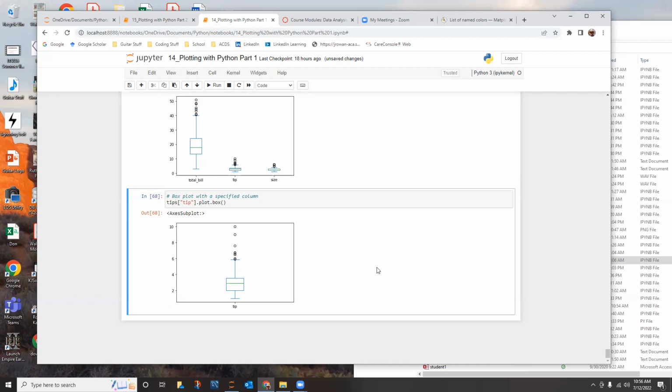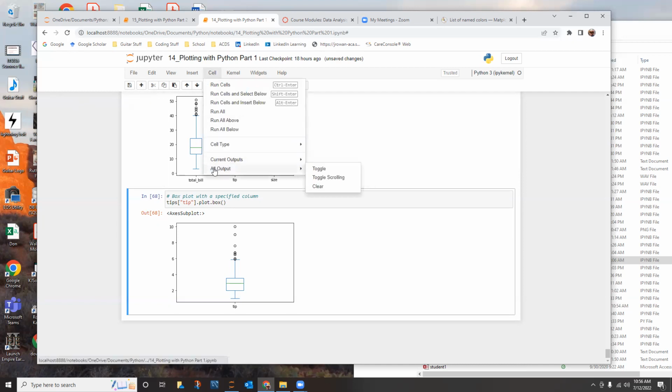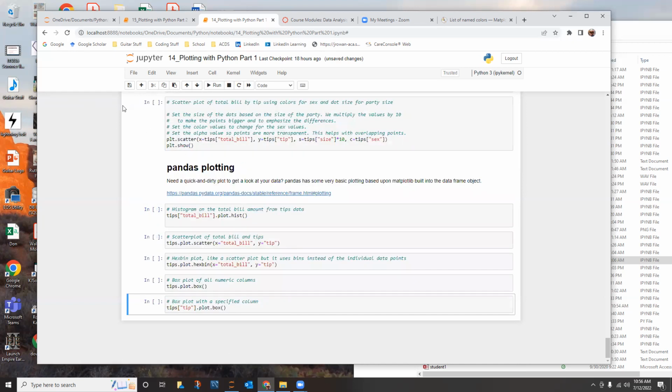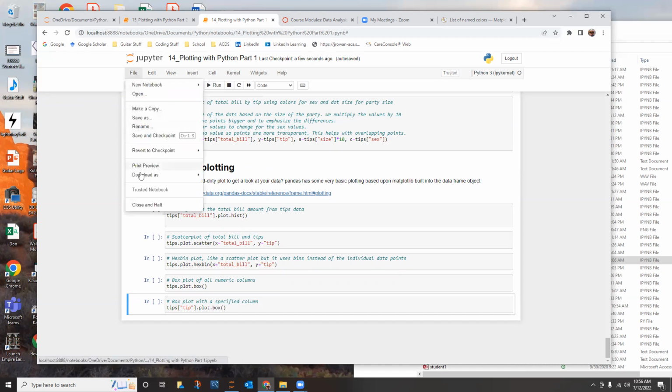Okay, and that's notebook 14. We've got one more for graphing, and then we'll put that to use. Hang on just a minute. Let me do all output clear, save, and file close and halt.